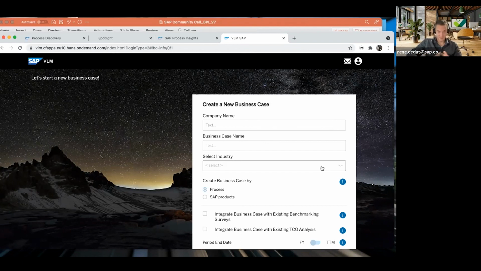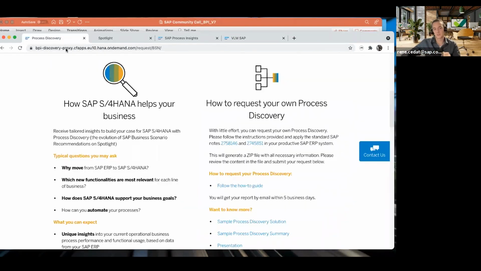There are people within SAP called IVAs, Industry Value Advisors. A UI account executive can link you to these IVAs, who are specialists and experts using this VLM tool, and they can help you fill in this survey. Based on the result of this survey, you will get a tangible monetary value case for moving to S/4. But I don't necessarily encourage you to do it first. It can be a bit time consuming. The first one is process discovery.